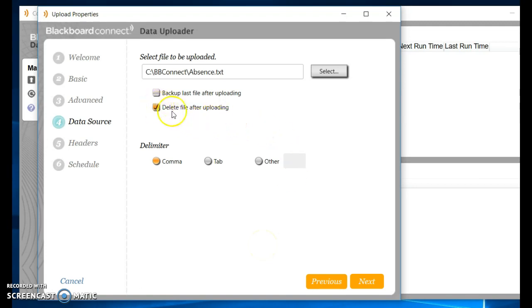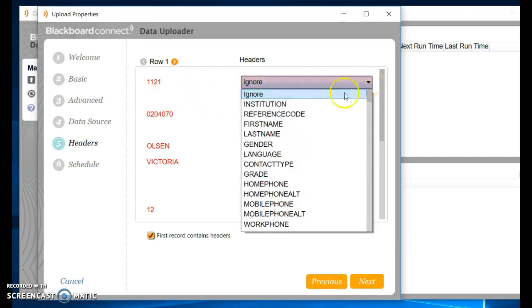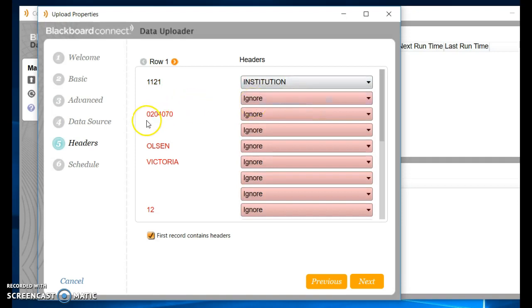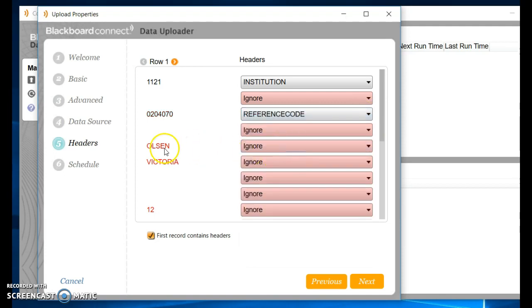Select Delete File after uploading here, and the delimiter type is a tab. Make sure you select these changes. Then choose Next. Now we're going to map the fields in the text file to the headers contained for Blackboard Connect. The first number you see is the institution number or your school number. The next number you see is a student number. We refer to this as the reference code here.